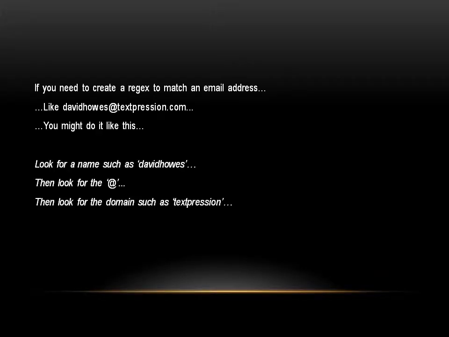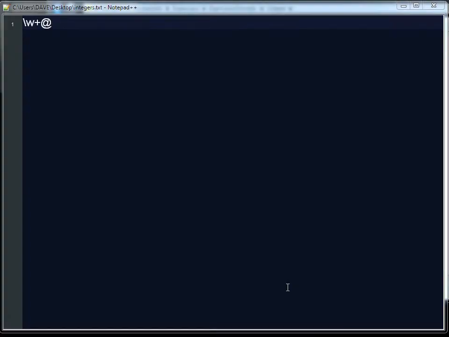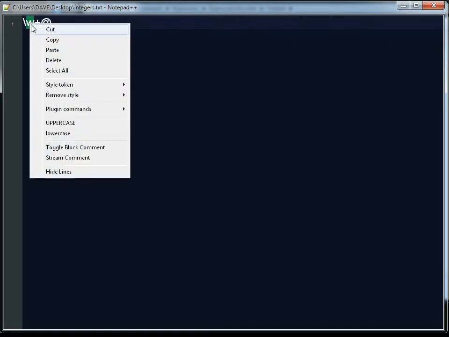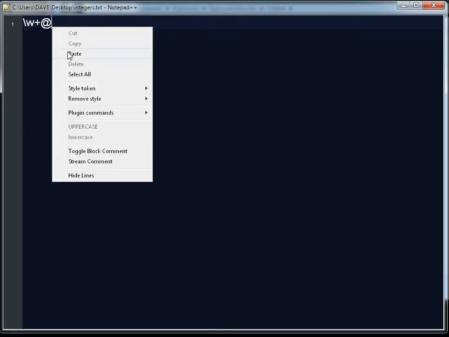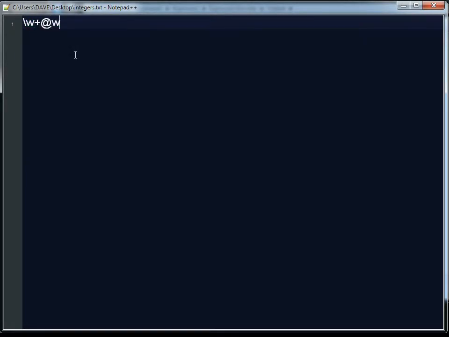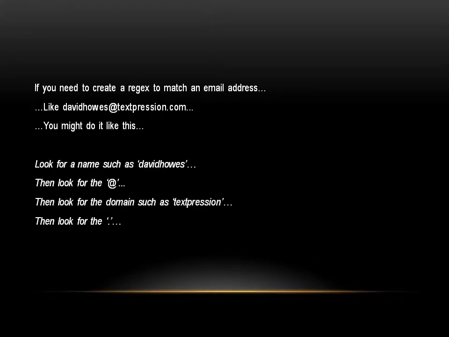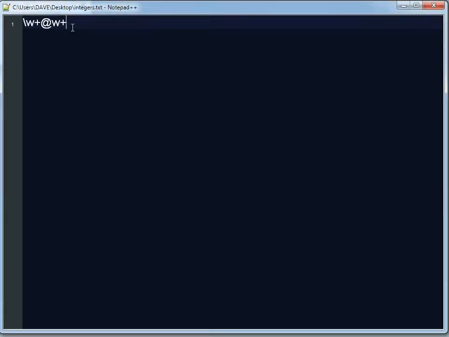Then look for a domain such as Textpression. Now we want to match the domain part of the email address, so we're just going to copy the word meta character that we used before. Then look for the dot. Now we want to match the dot, so we're just going to type in a dot.